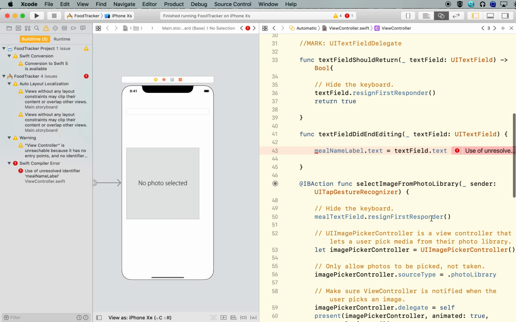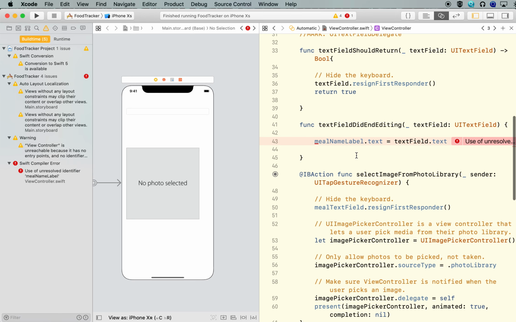And the second thing is this function: when the user types something in the text field and presses enter, it sets the value to the label. But we don't have the label, so we will keep this function as it is, but we will delete the line setting the label.